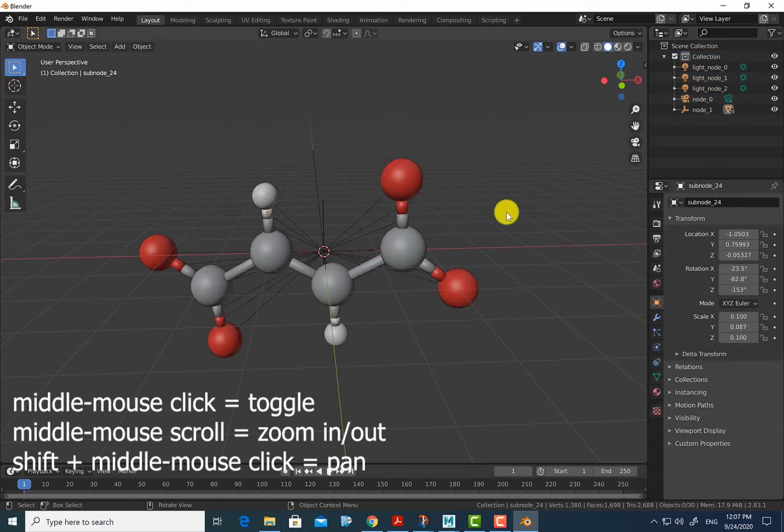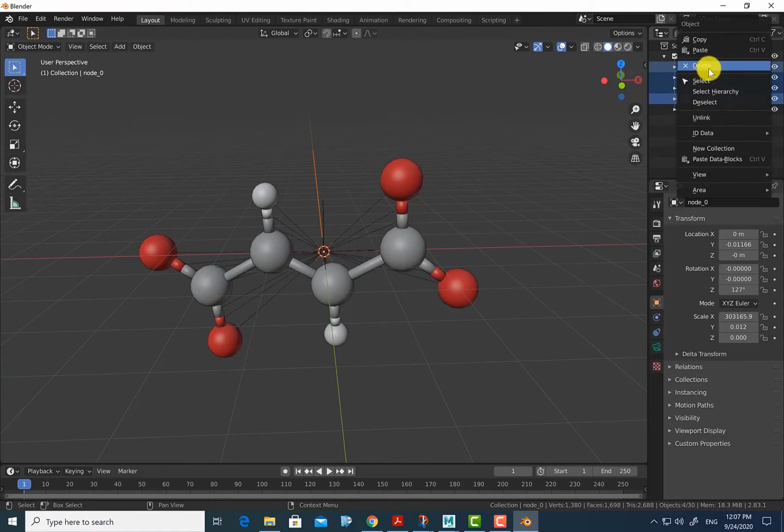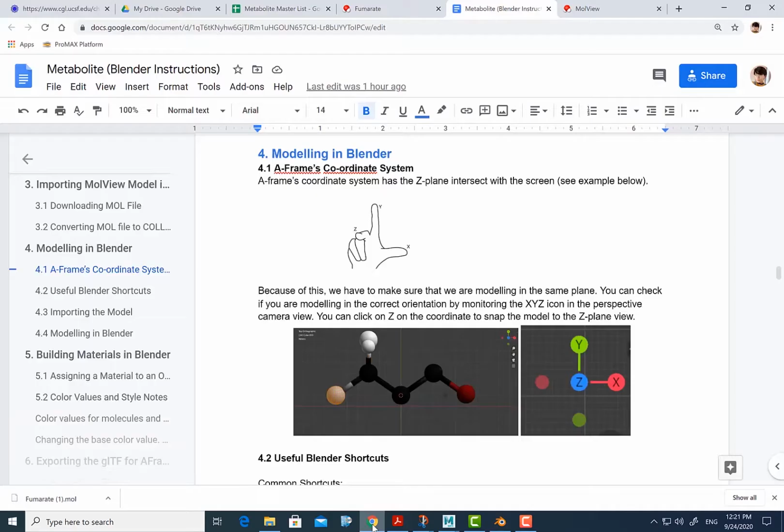The next thing we're going to have to do is delete all the default assets that come with this model from Chimera. So again, shift select and then right click delete. Next we're going to have to rotate our model to align with A-Frame's coordinate system. If you recall, A-Frame has its Z-plane intersecting with the screen. So this means that we'll also have to 3D model in the Z-plane to make sure that when we upload our model, it's in the correct orientation.